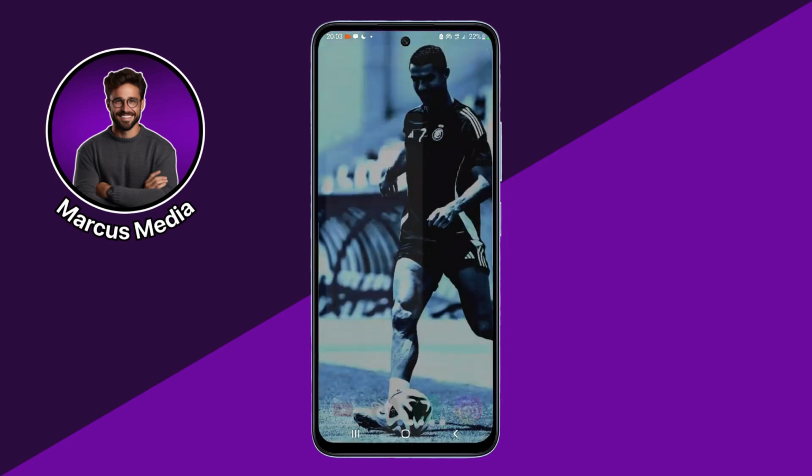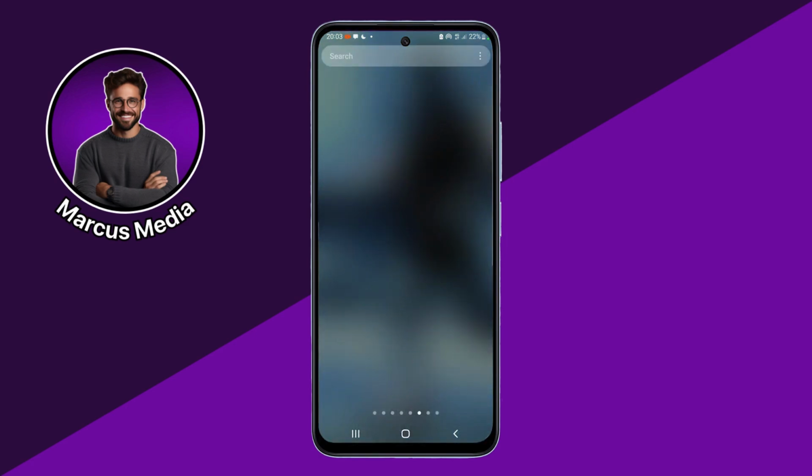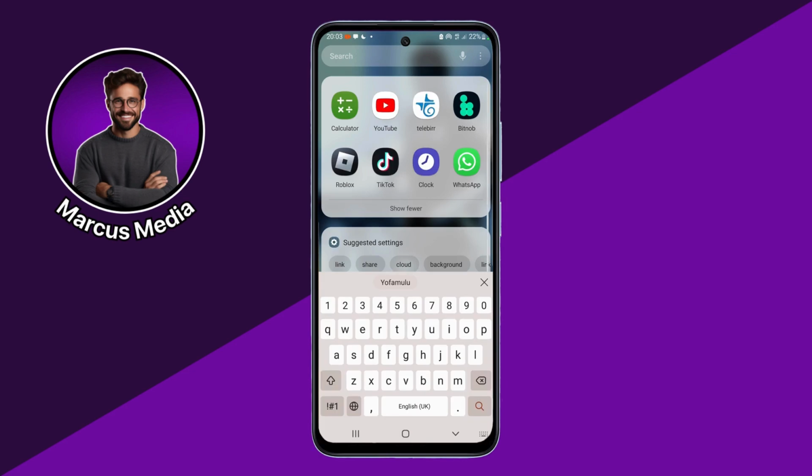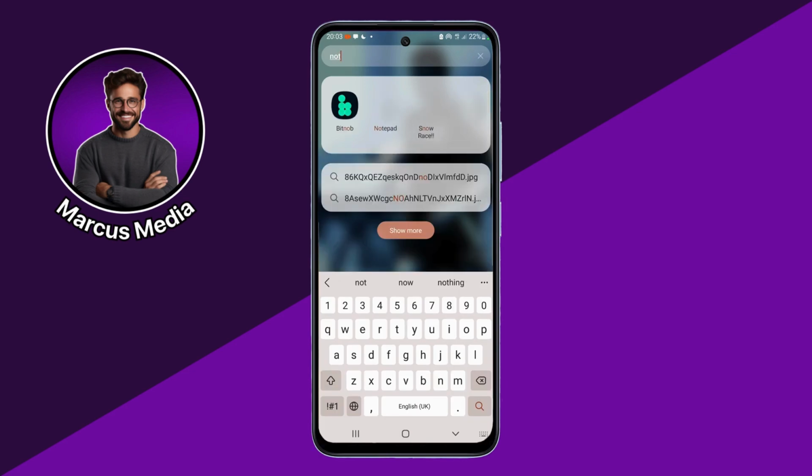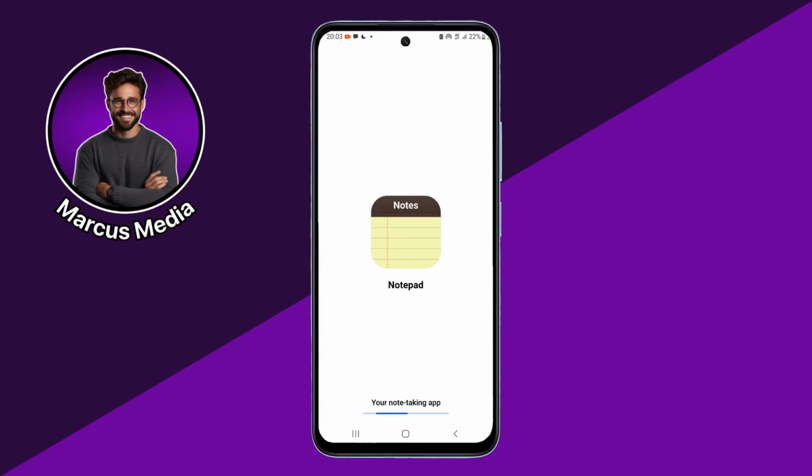Now open the Notepad application on your phone. We will now write the Telegram profile link and save it in Notepad for use at any time you want later. The method of writing a link is very simple.